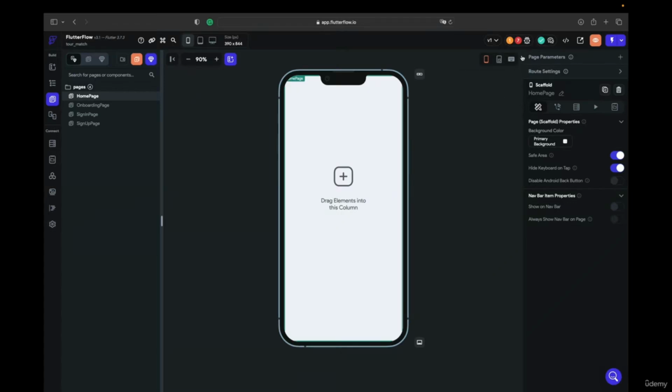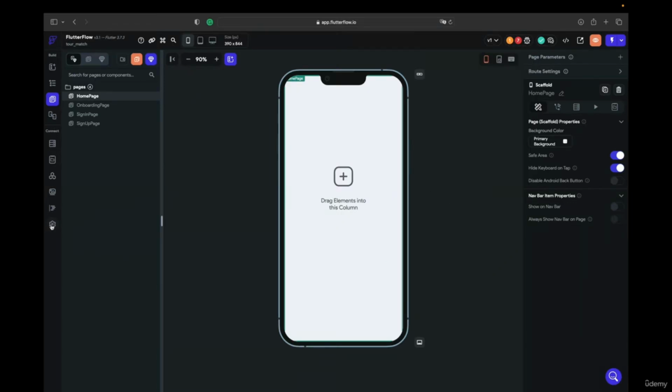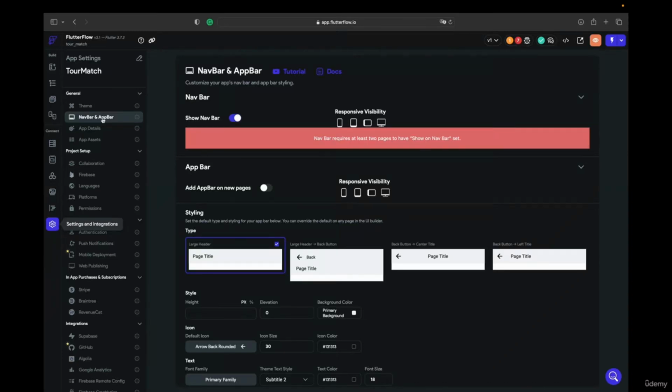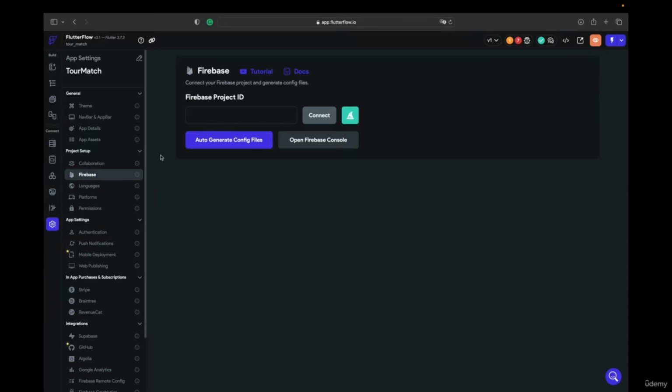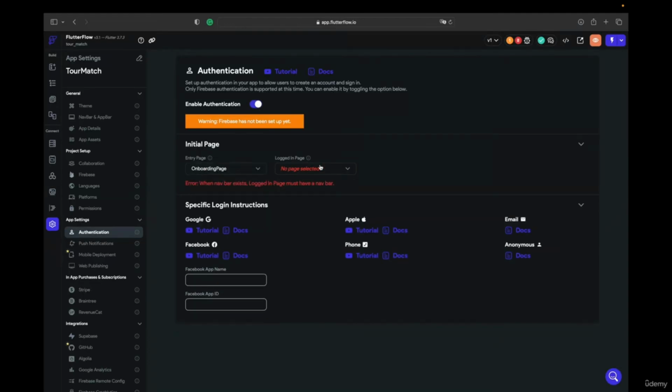So we need to fix some issues here. See, like we have a lot of issues. We go to settings, we go to Firebase. We don't need Firebase right now. We go to authentication, turn on authentication. Entry page is going to be our onboarding page, and logged in page is going to be our home page.